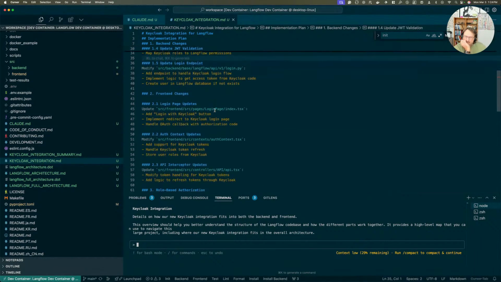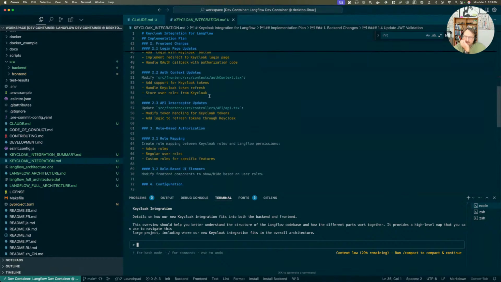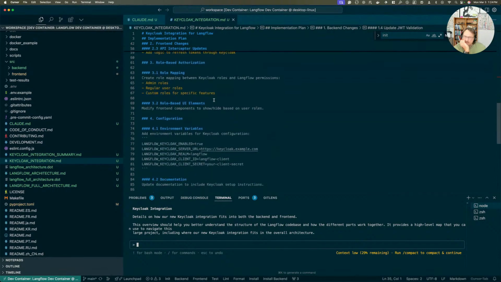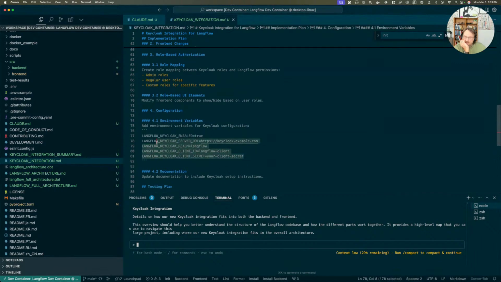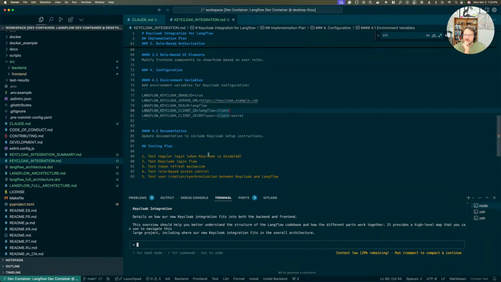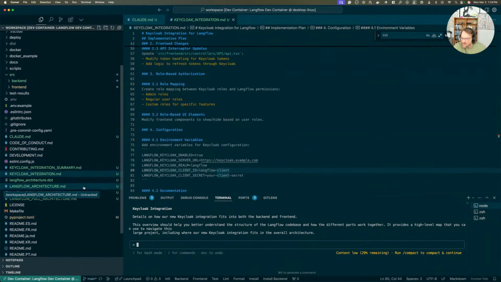That's nice. And on the front end, we have login page updates, authentication context updates, API, and then the environment variables. Okay, sweet. So we need those environment variables. We're going to pass them into our stateful set from our Keycloak deployment. And we're going to have to configure Keycloak as well. Okay, so let's have a look at the code before I start digging into this.